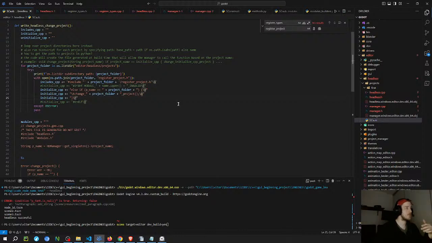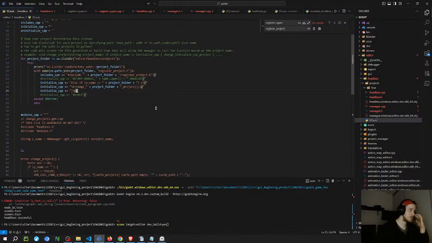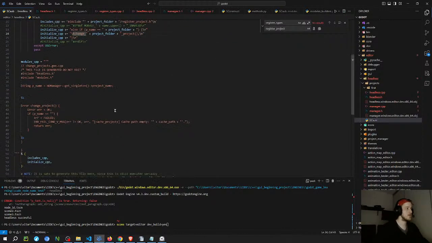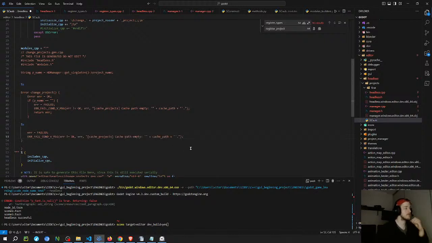Now, so each project is gonna have the register project header. Then on the register project header, I put whatever I want. Actually, I have to put the declaration of the function here. But I'm gonna do this only after I create the first project there. Oh, so at the end of the function as well, I have to make error equals failed, and then put another error as well, because then it means that there is no folder for the current project.